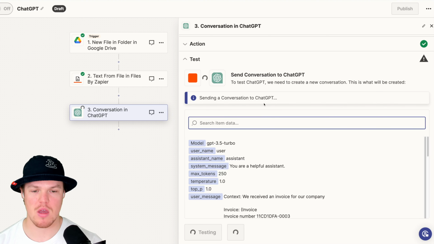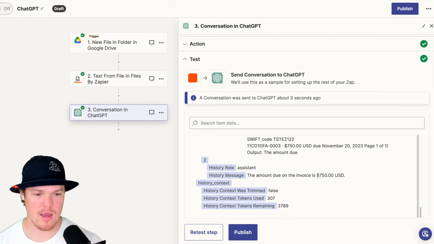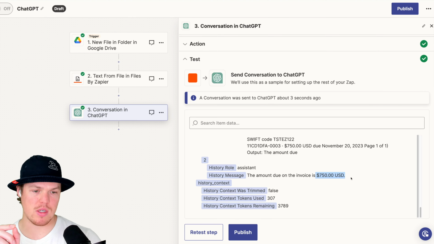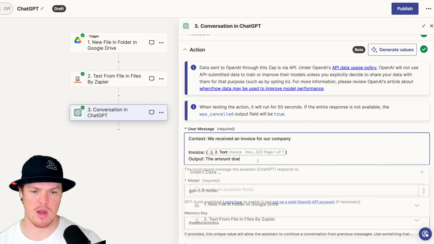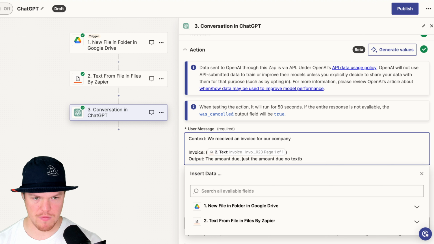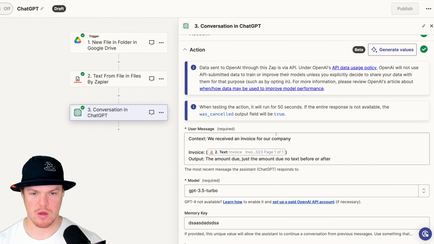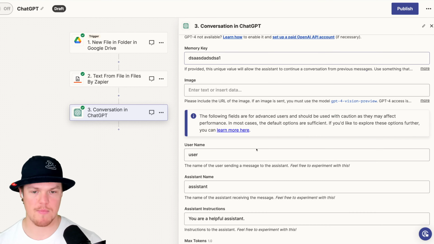Continue, test step. And let's just see what this first output is going to look like. So we should see 750 USD. Perfect. The amount due on the invoice is 750 USD. I don't like that. Why don't you like that? There's too much talking. So we're going to do the amount due, just the amount due, no text before or after. Okay. Then we're going to add a 1 here, refresh the memory key slot.